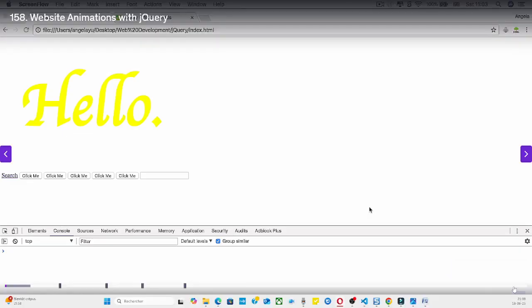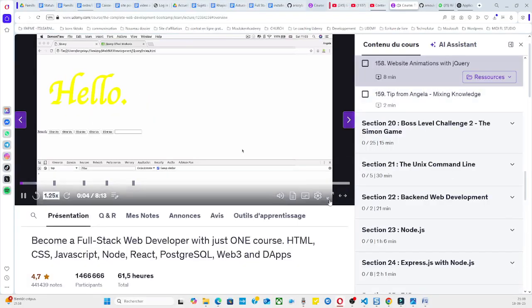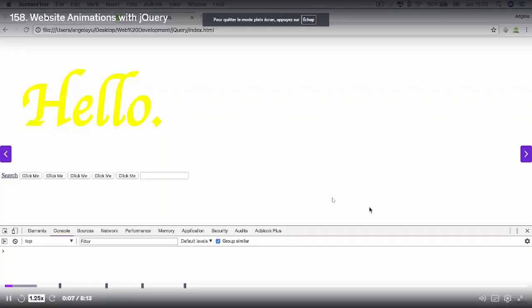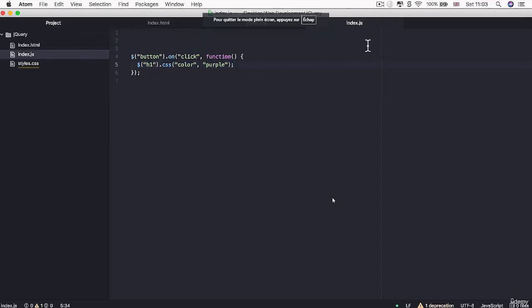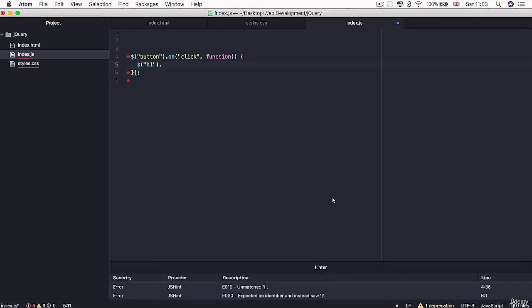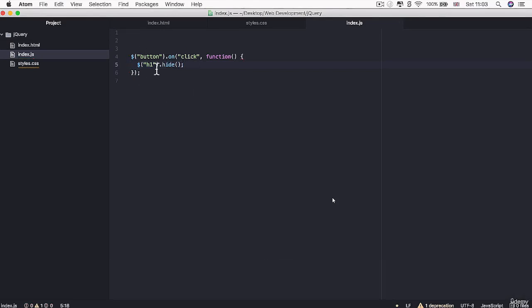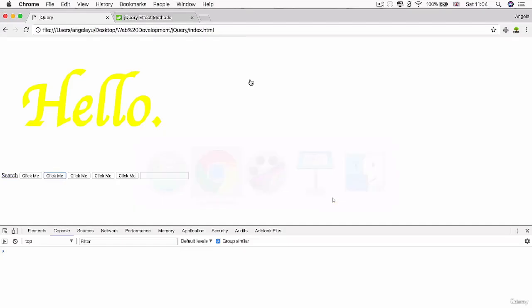Now, jQuery also makes it really easy to implement some common animations that you might want to do when you're creating your website. So let's head into Atom, and inside our index.js, at the moment, we've got a click listener on all of our buttons that changes our H1 CSS to the color purple. Now, if we were to delete this method, so instead of using .css, we use something like .hide. This method is an animation that will hide the selected element. So when we click any button in our web page, it should try and hide the H1.